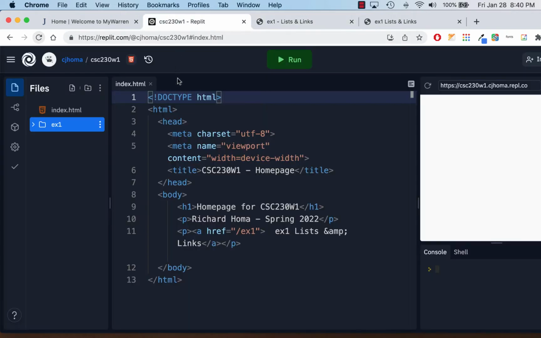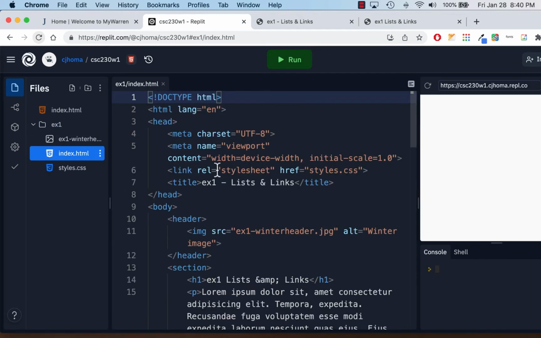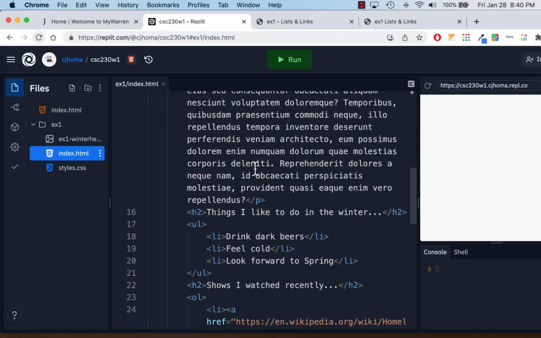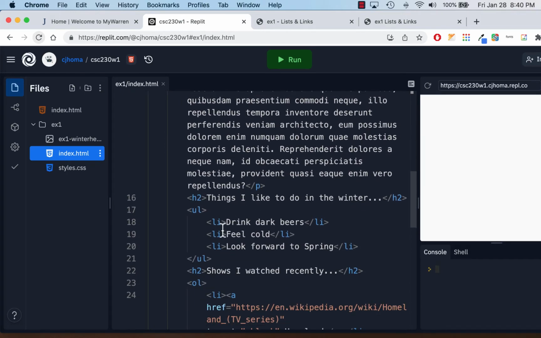And I have my index page open up. This is my main page. So I'll open up my index page in ex1 and make sure that's opened. And where our image is going to go is going to be before the H2s of the list.